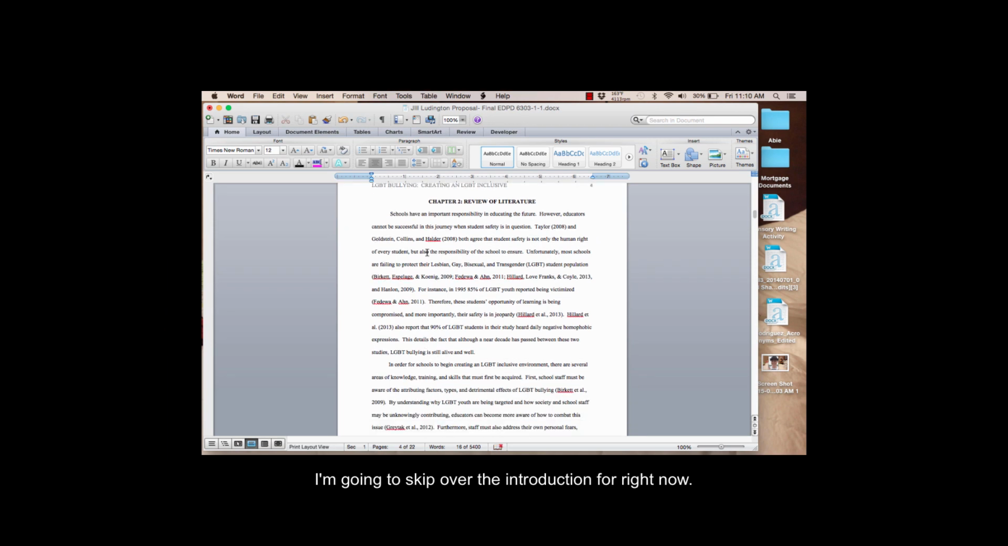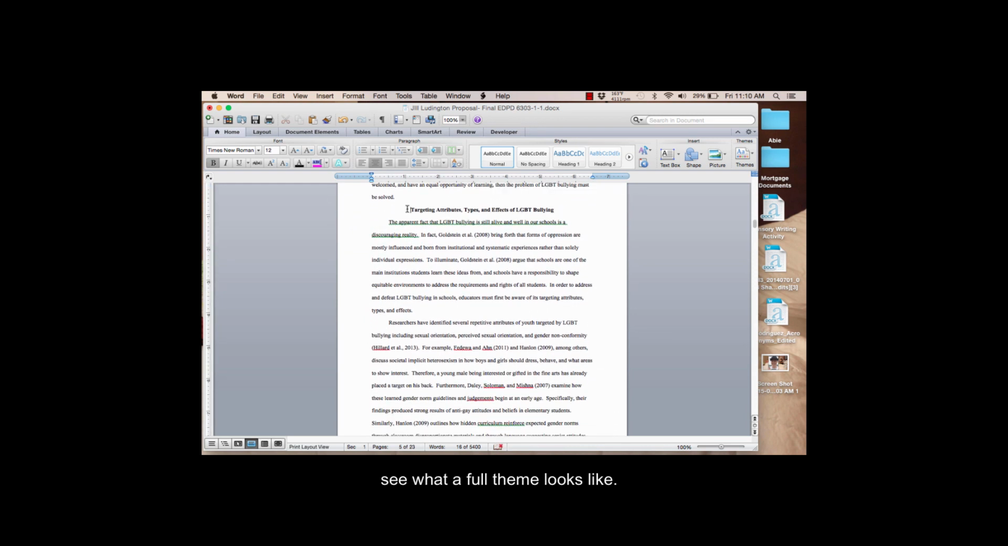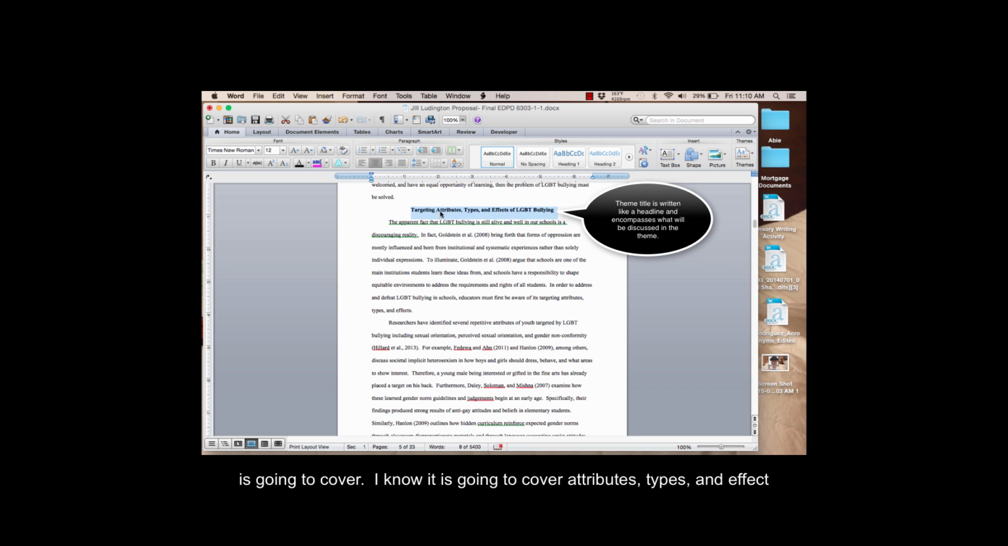I'm going to skip over the introduction for right now and jump down to her first theme so that you can see what a full theme looks like. Jill has written Targeting Attributes, Types, and Effects of LGBT Bullying. Right here, her headline style title tells me what this entire theme is going to cover. I know it's going to cover attributes, types, and effects of LGBT bullying, and I expect to see it in this order: attributes, types, effects, since she has it in that order in the title.